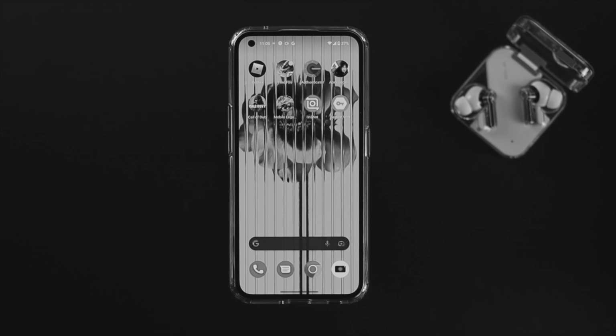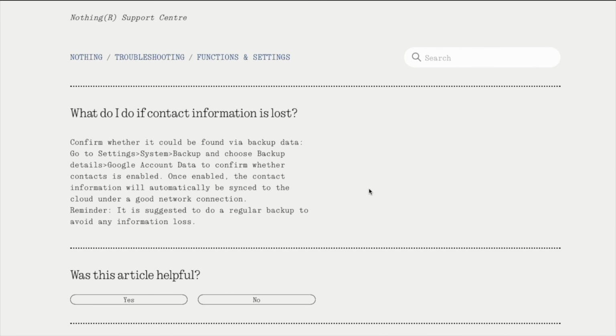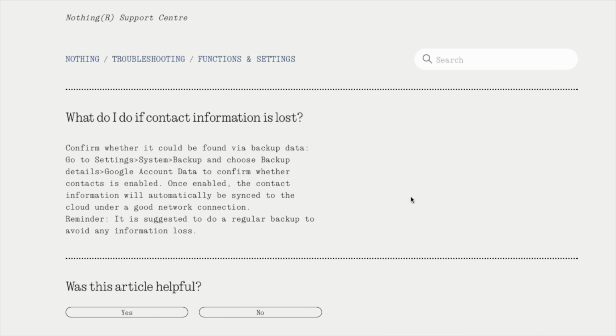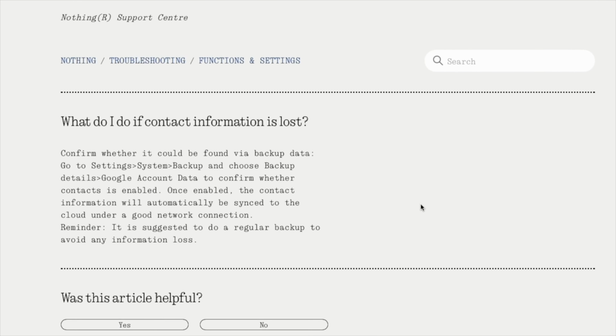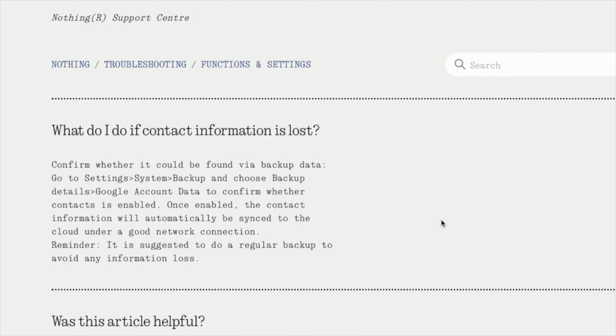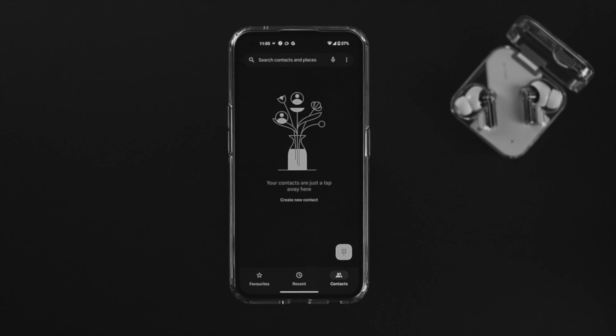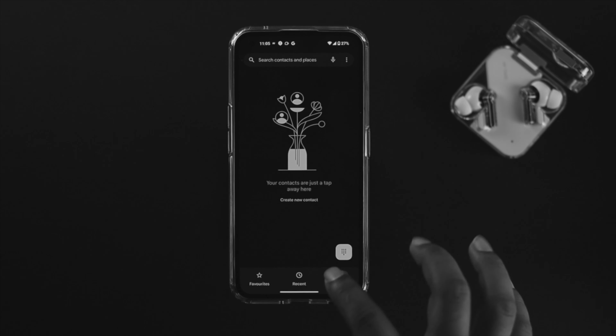Now, if you take a look at the process from Nothing support, they already provided some valuable information here. So what we're going to do is merge all of that and make it in a video format so that you can understand it better and solve your problem at the same time. So let's get started. Your contacts can disappear when you have a problem with the software.